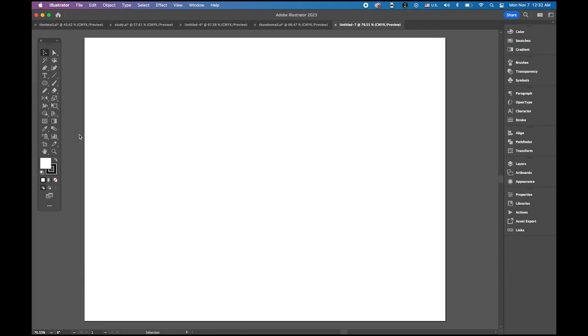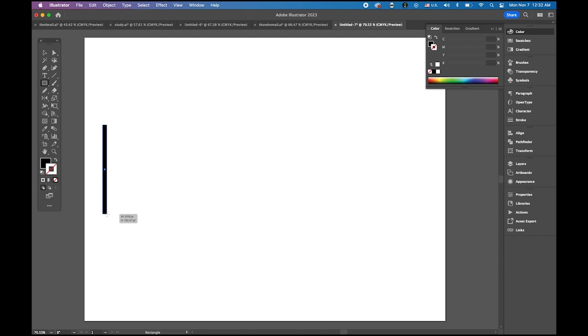Okay, so I opened a new Illustrator file, letter size paper, and a landscape orientation. So first, we need to make a stripe pattern. Choose your rectangle tool, set your fill color to black and no stroke color, and draw one skinny rectangle like this.